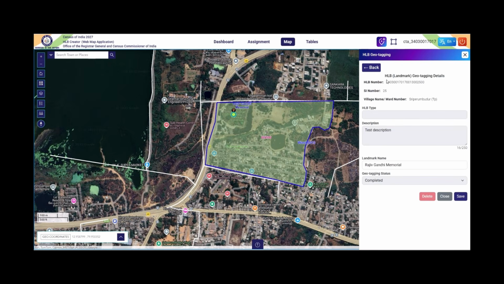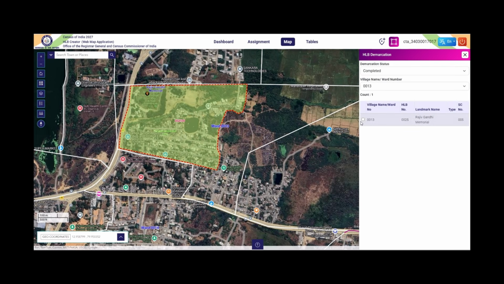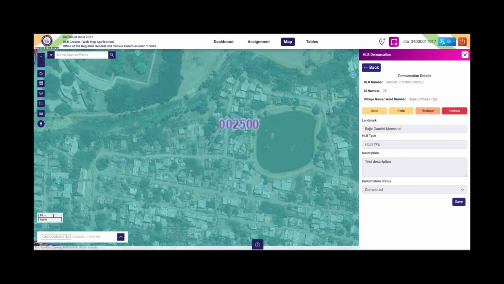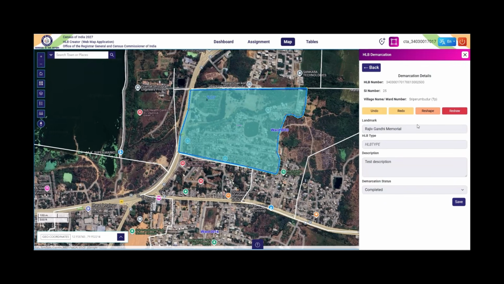Click on the HLB demarcation tab and select the completed demarcation status to see the boundary that you have demarcated. In case you want to make any further edits on the already demarcated HLB boundary, a few tools like undo, redo, reshape and redraw are provided.